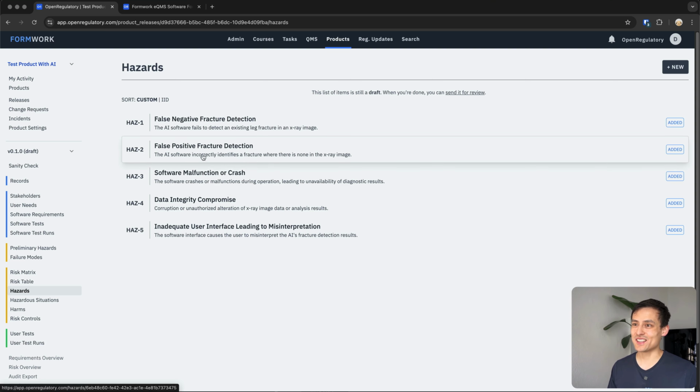And check this out. The false negative and false positive, it even had the same idea like what we created earlier. And I think this is pretty insane. What we're going to look at is pretty crazy because that enables you to speed up your medical device risk management by a factor of 1,000.